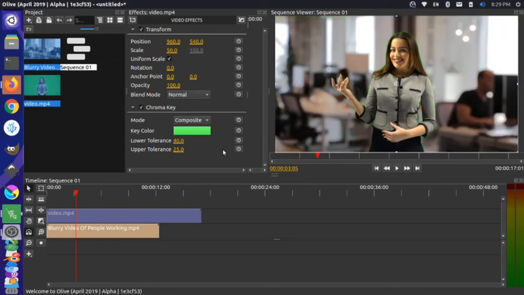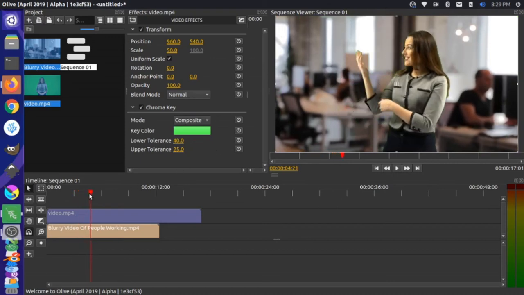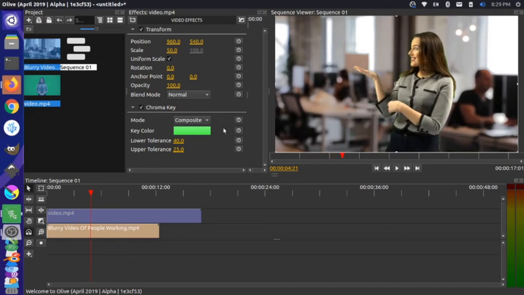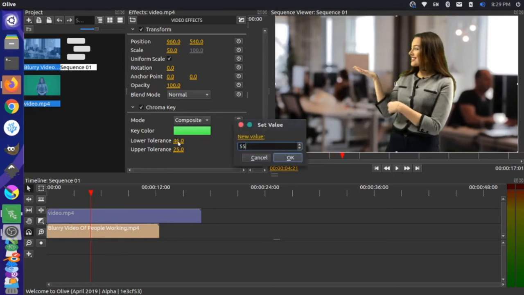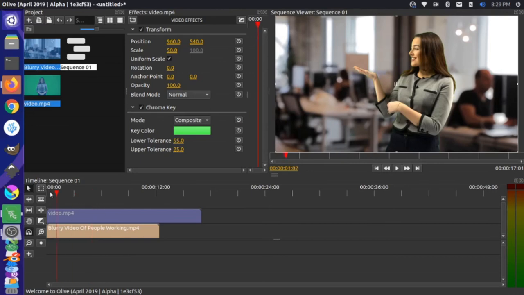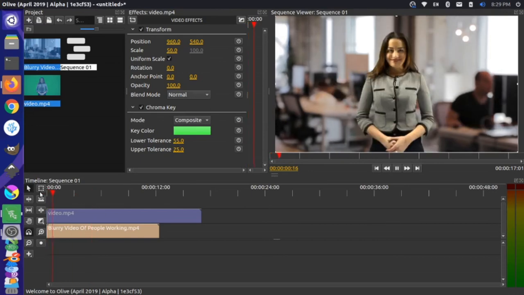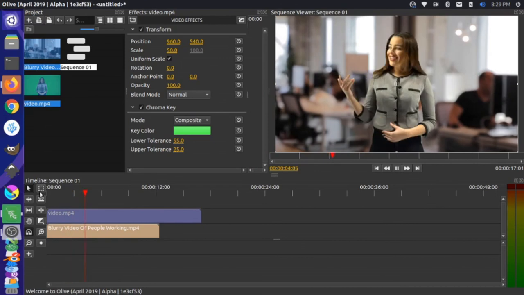So you notice if I bump up to 40, that looks fine. Let's play this video. Well, you can see some green in the motion of her hands when she's moving. So I'd probably bump this up to something higher. Let's try something like 55. And then let's come back to the beginning and play this. So that looks pretty good.